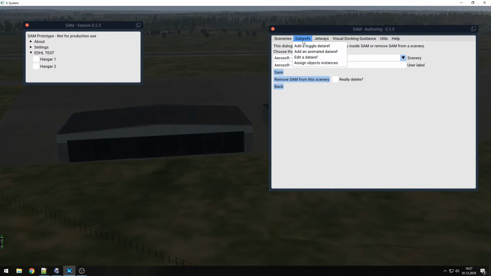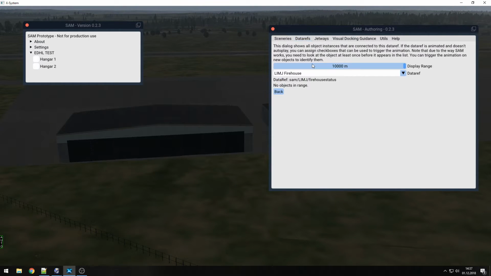Now let's animate those hangars. We have to go to the datarefs. And the first thing is you have to assign the object, okay? Because the animation itself is already included in the object. You don't have to do anything with that, but you have to assign the object.